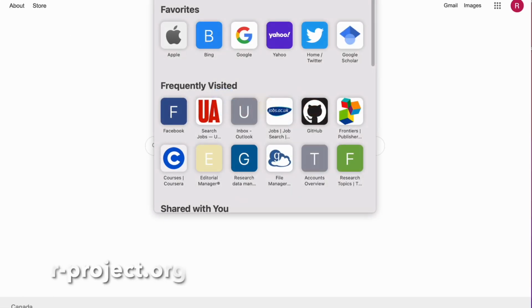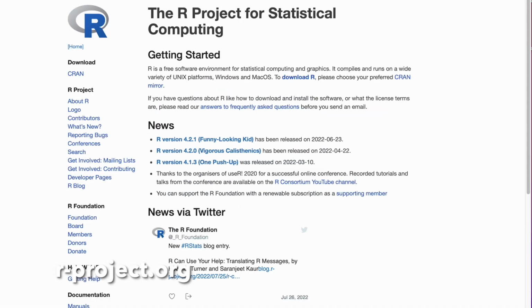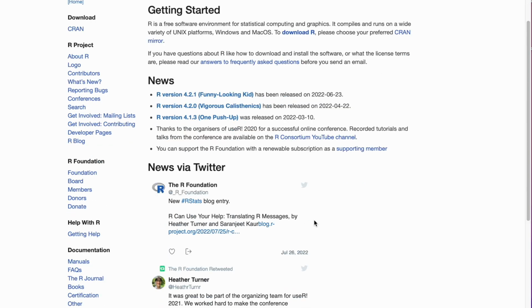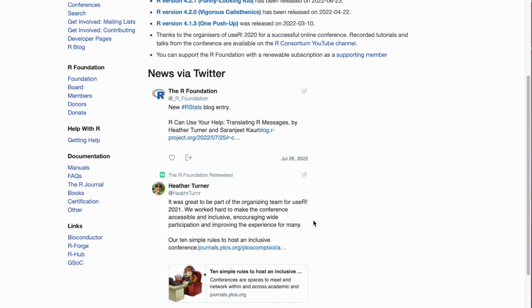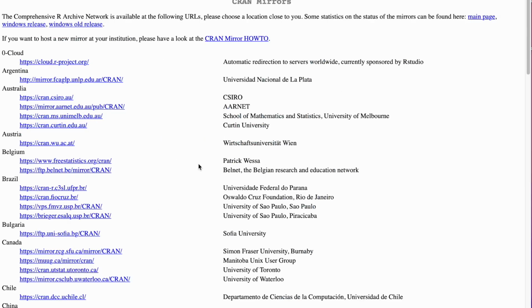Okay, so next what we're going to do is we're just going to download R. In order to do this, we're first going to go to r-project.org. From here, we're going to have this screen that shows us some updates on R that are available, as well as recent versions of R that may have come out. You can also follow the R project on Twitter if you wish, but that's something that will provide you with more details about what's going on with the most recent versions of R.